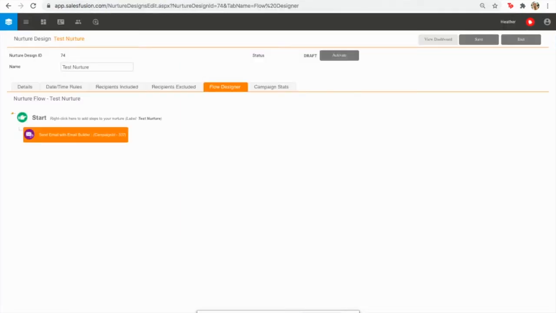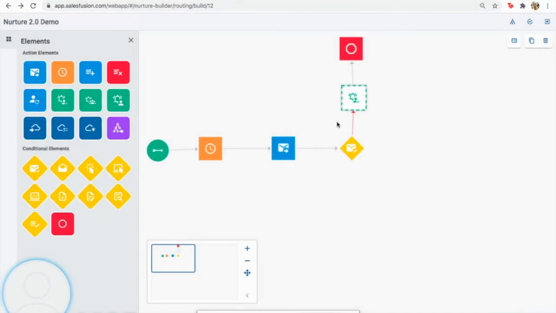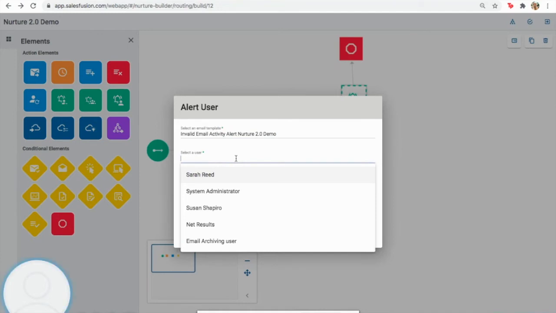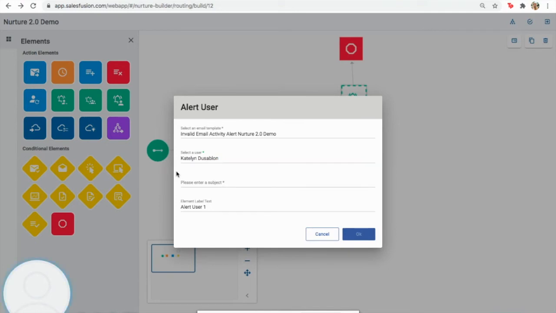So we can leave that. We can go back to this alert user. You're going to toggle, click select an email template. So this is the one that I just made, invalid email activity. As you can see, I've tried making this demo several times. That's why there's all of these demo alerts, but this is the one that I just made. You can choose a user, so this is where you would incorporate your SDR or BDR or salesperson that you actually want to alert, whoever owns the account. So for this one, it's going to be my colleague. Enter a subject, and email is invalid.